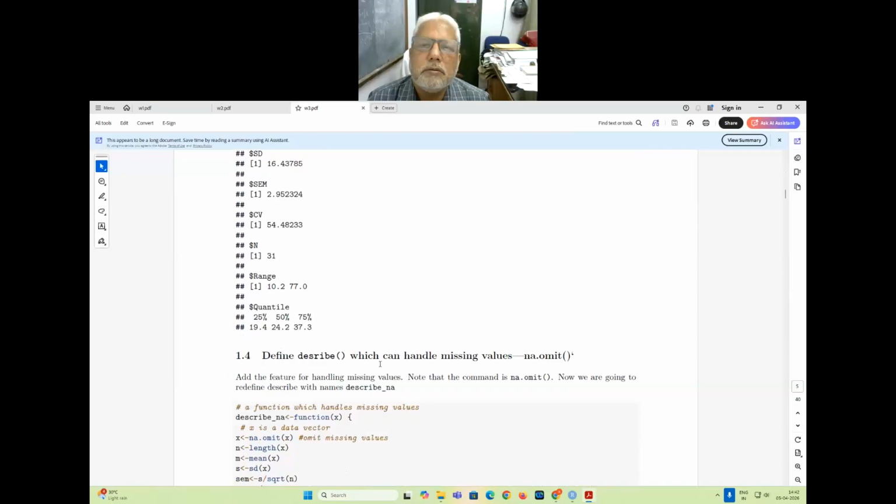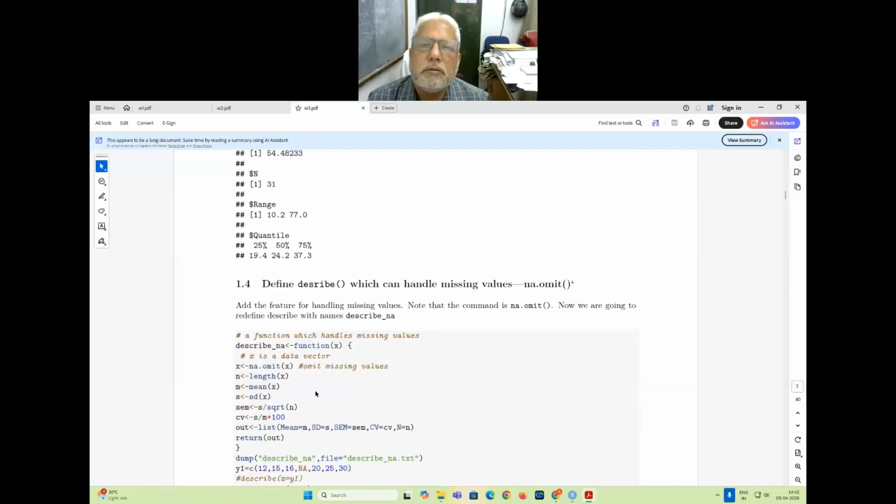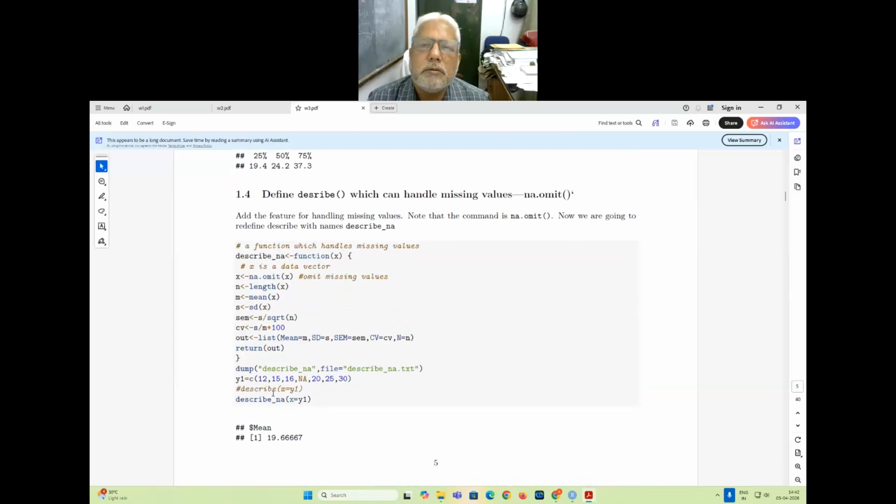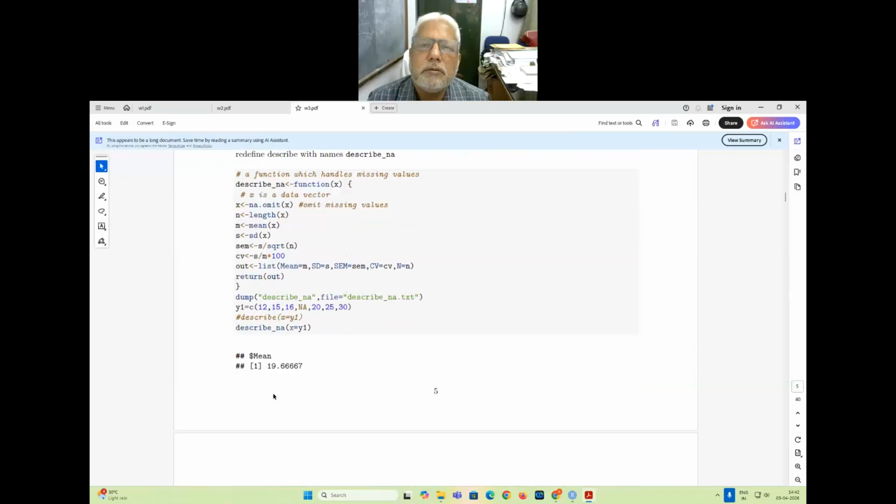Define describe so that it can handle missing values, na dot omit. So here x is equal to na dot omit x. This is to omit the missing values. n is equal to length of x, m is equal to mean of x, etc. So this will give the result.